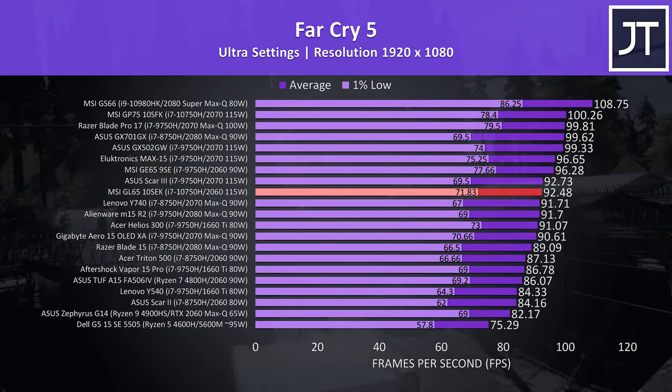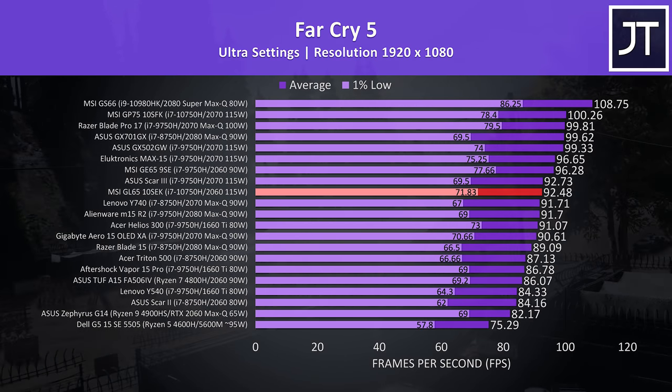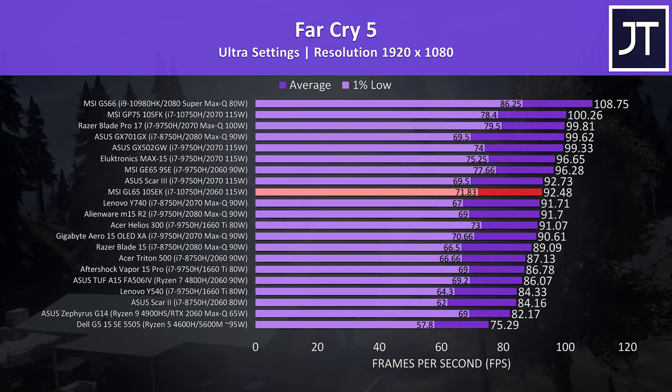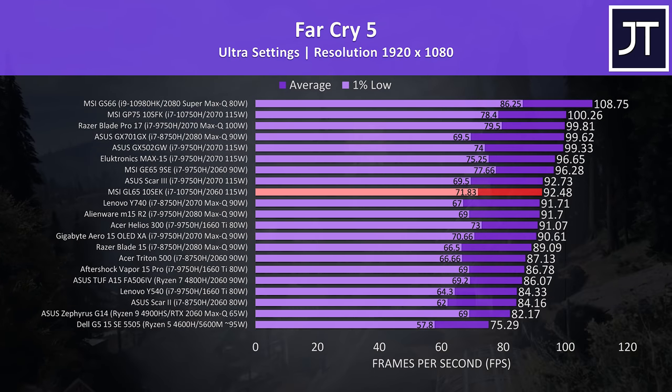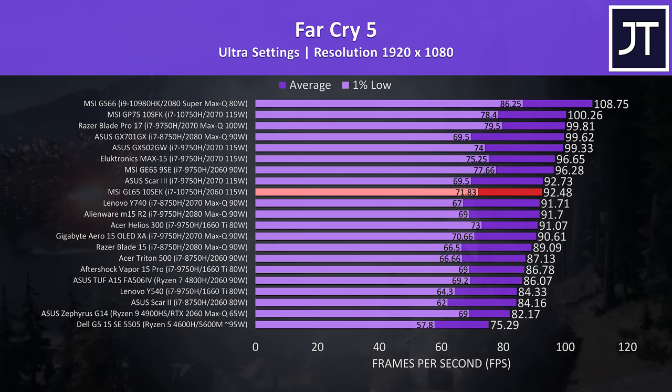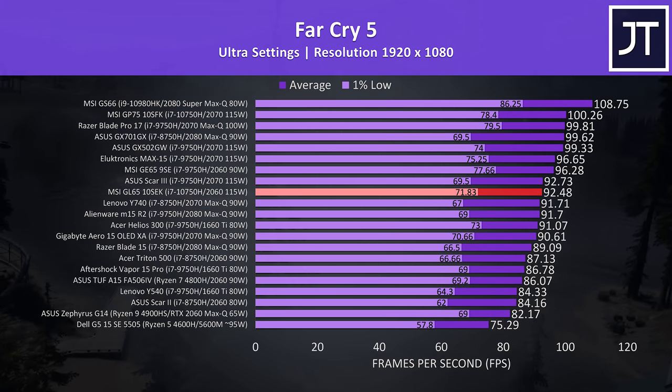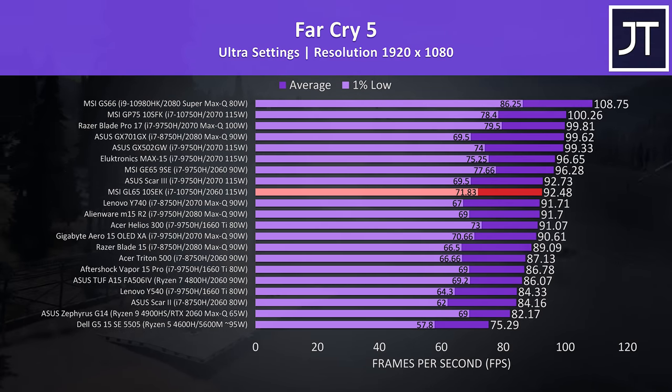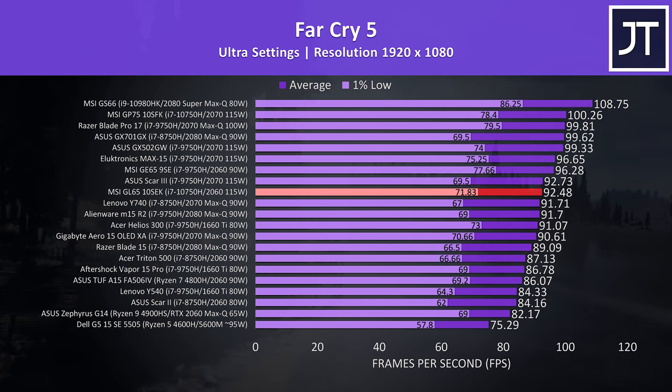These are the results from Far Cry 5 with Ultra settings in the built-in benchmark. The GL65 was once more quite close to the 2070 in the SCAR 3, though many other 2070 laptops of same power limit were able to do better. Either way though, the 115W 2060 isn't that far behind them.